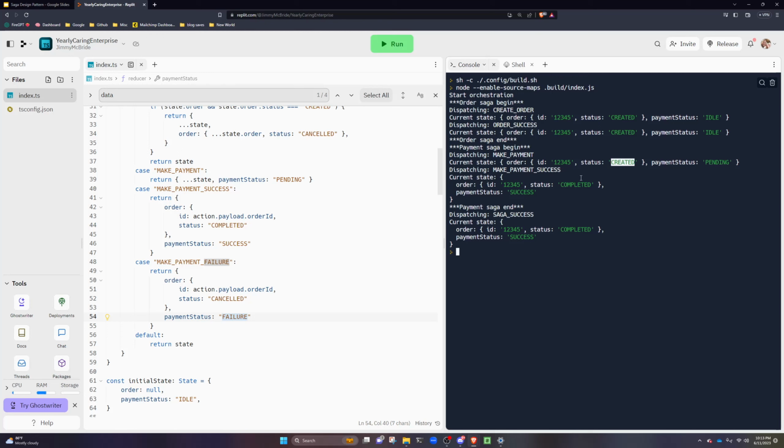So our status is changed from created to completed on our order, and our payment status is changed from pending to success. And our payment saga ends, and we dispatch our saga success, and we end with the current state after our saga has completed.